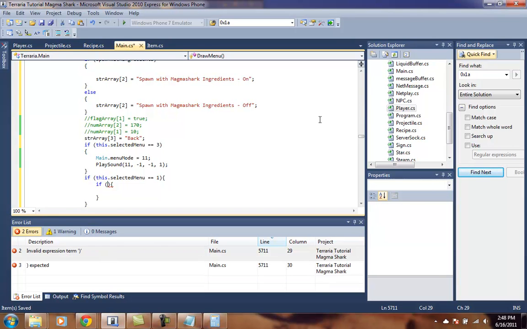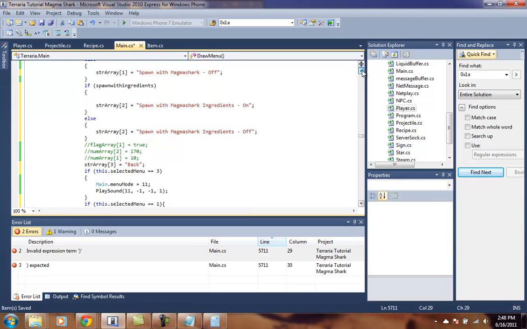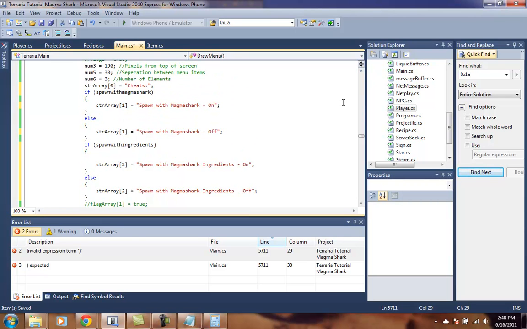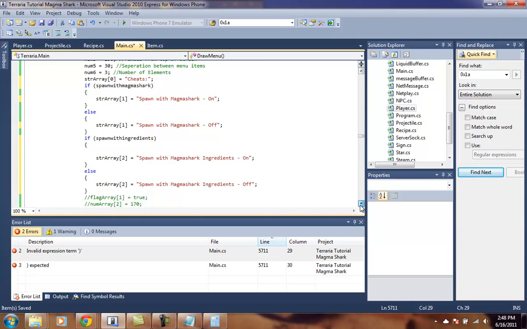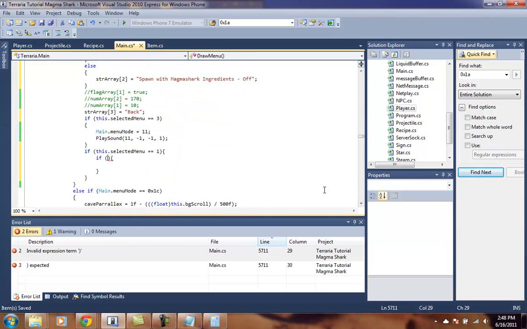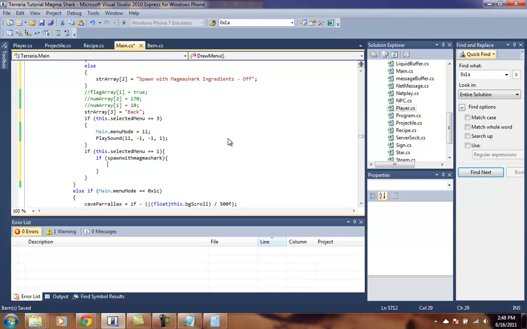What am I supposed to be doing? I'm losing it, really. I don't know. Yes, if spawn with Magma Shark is equal, no, don't need true. I don't know why I'm not thinking right now. It's one of those days, you know.